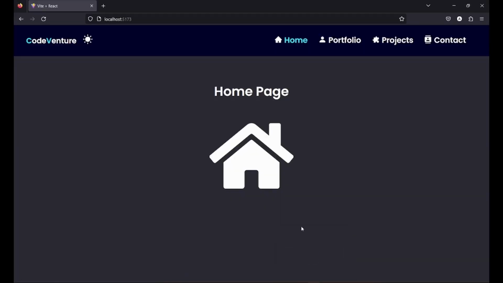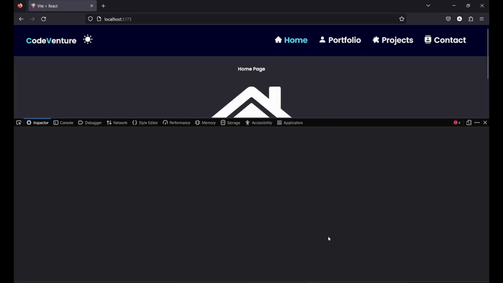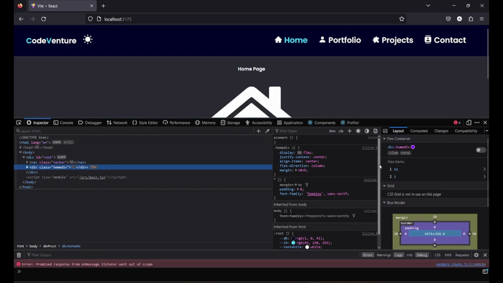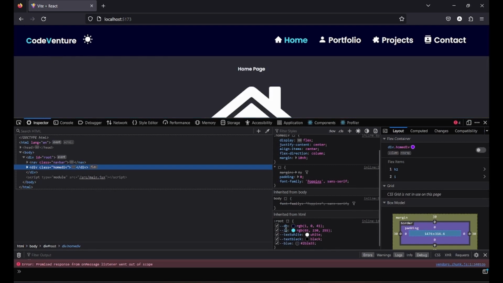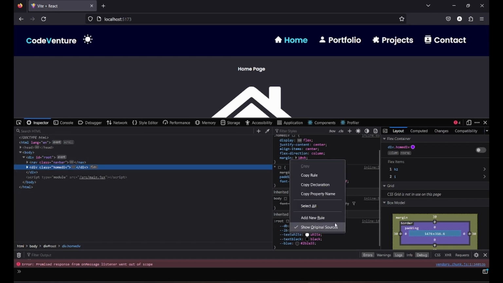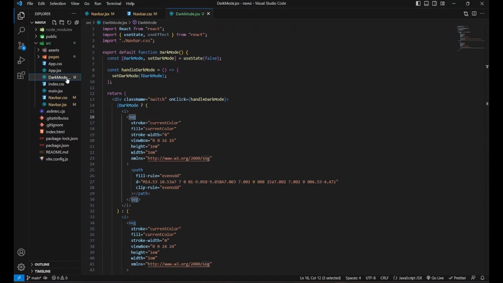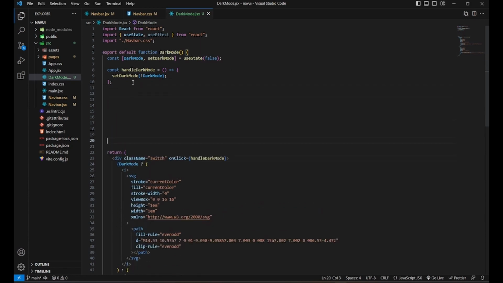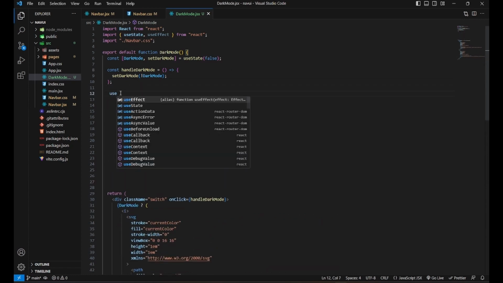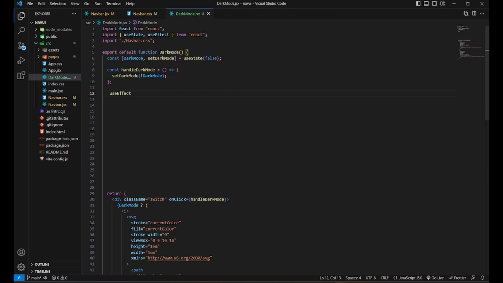We will first inspect it a little bit to show you how the root is working here. You can see all the root variables are inherited from the HTML. These are in the HTML document, and in the root you can see the properties. These are all properties, so we are going to manipulate them. For that we are going to use useEffect. We are going to use the useEffect hook, which is a React hook.